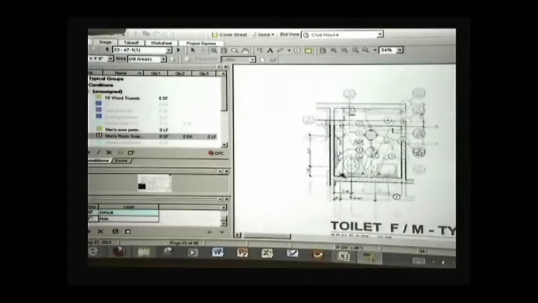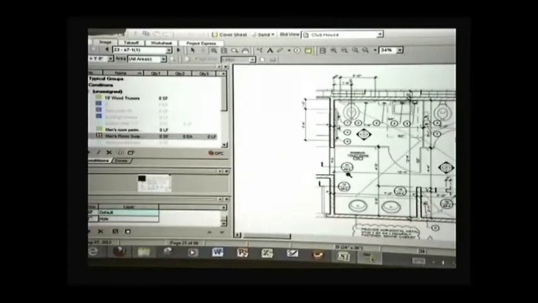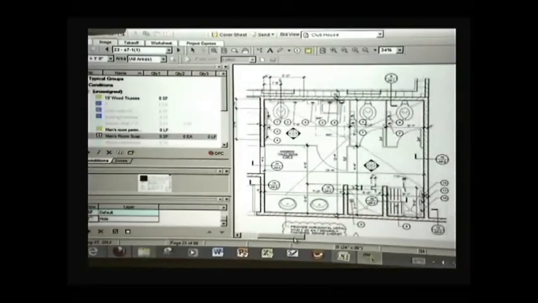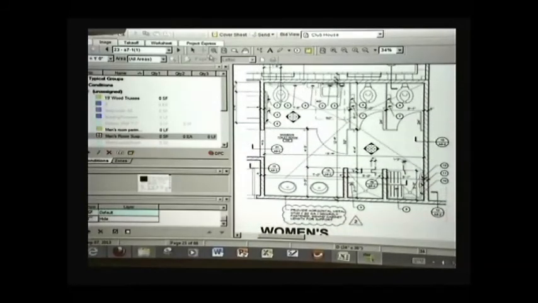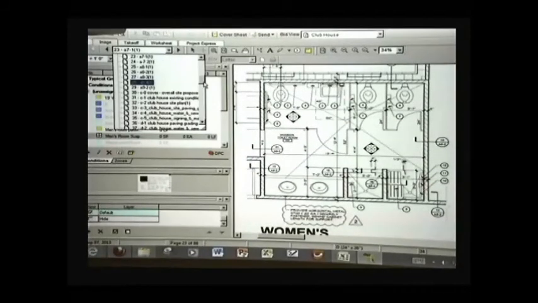The only thing is I don't see the men's room. There's the women's room, it's here. Typical on that drawing. Typical. Yeah, but then, you know, it says typical.